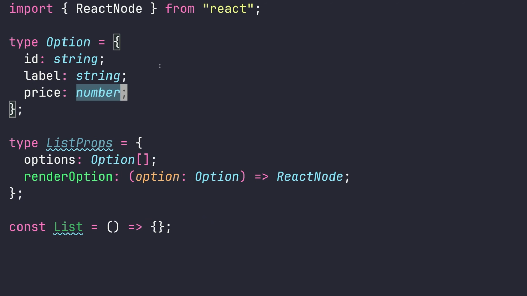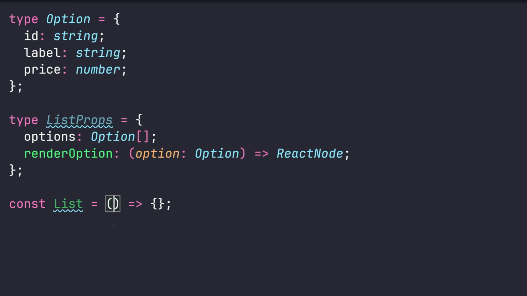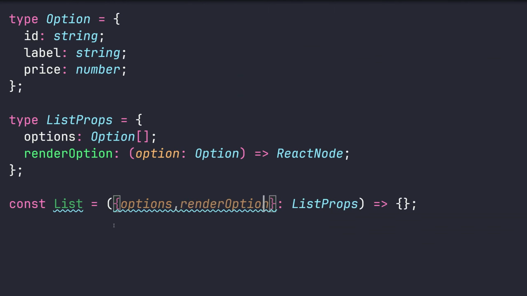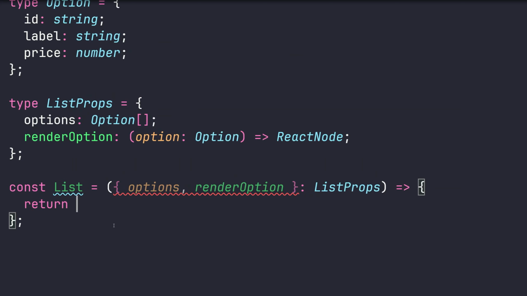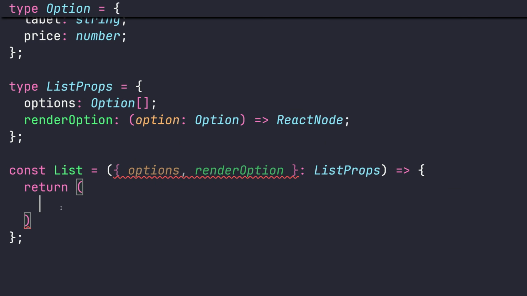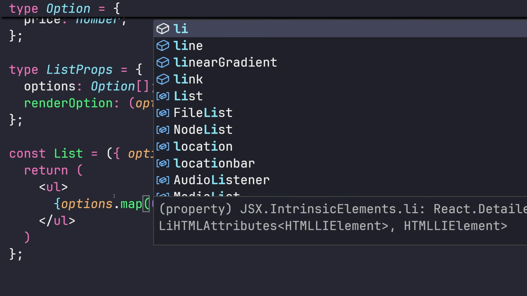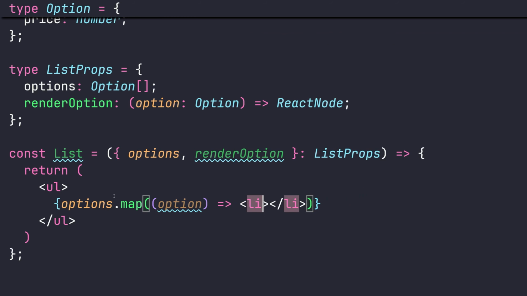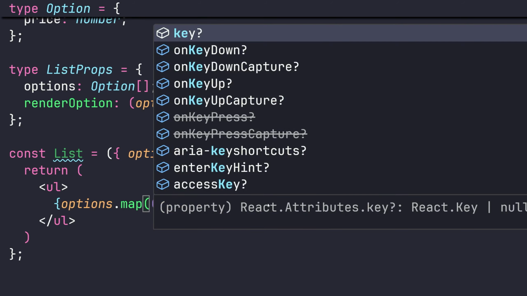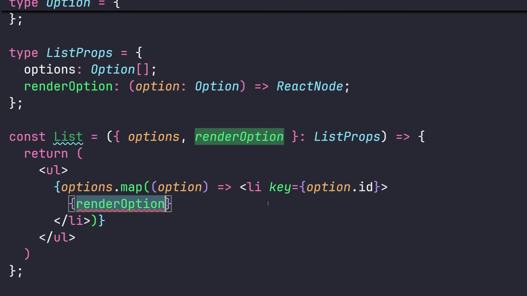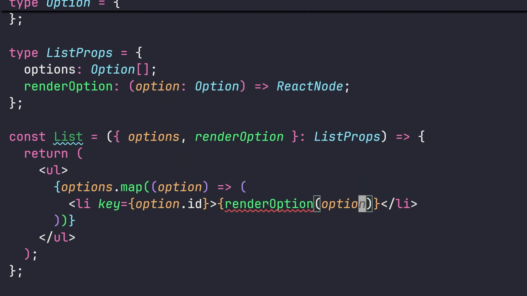For example, imagine that we are going to render a list of our products. Then I'm going to use my defined types here, ListProps, and I'm gonna destructure the options and renderOption from it. Then I'm gonna simply return a React element. I'm gonna render an unordered list HTML element, and inside it, I'm gonna map over the options. For each iteration, I'm gonna get the option and render a list item. For its key property, I'm gonna pass the option.id. Then I simply use the renderOption provided by the parent component, and I pass the option here.